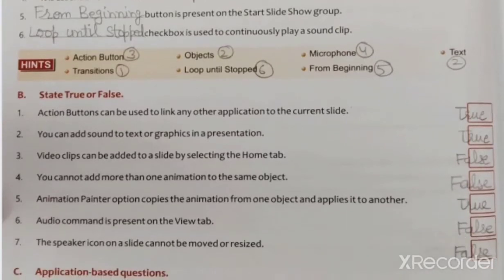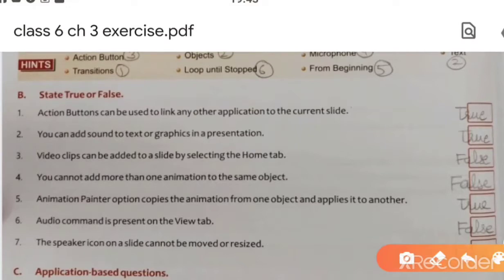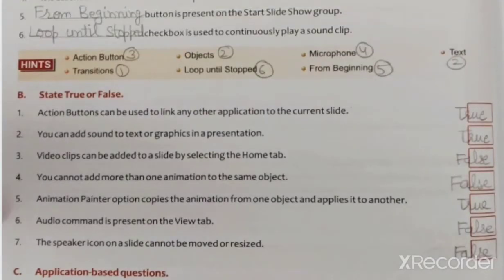Number 1, action buttons can be used to link any other application to the current slide. True. First answer is true. Then second, you can add sound to text or graphics in a presentation. The answer is true. Second answer is also true. Third, video clips can be added to a slide by selecting the home tab. False. Third answer is false. Fourth, you cannot add more than one animation to the same object. False. Fourth answer is false.